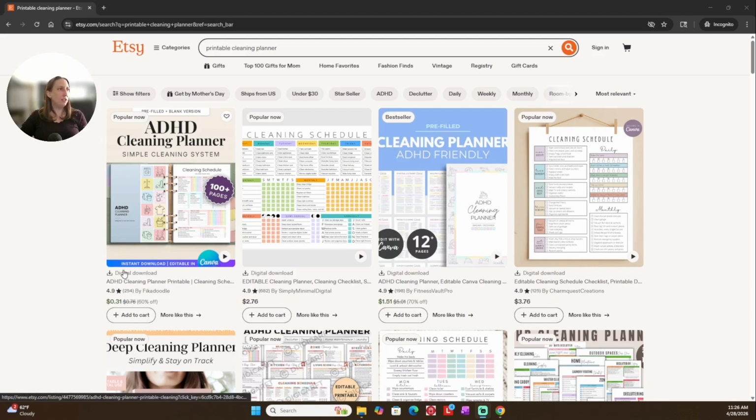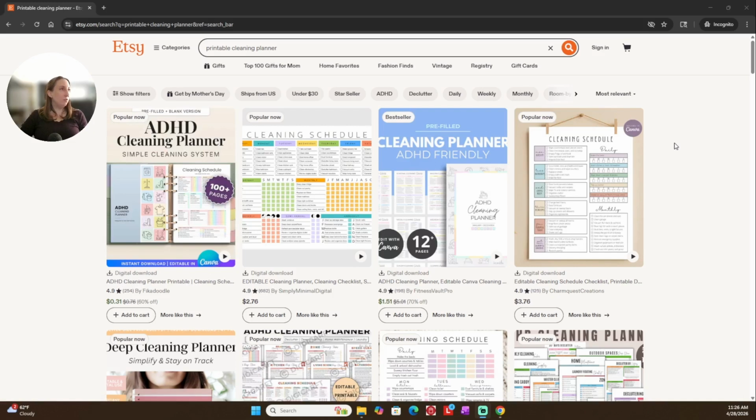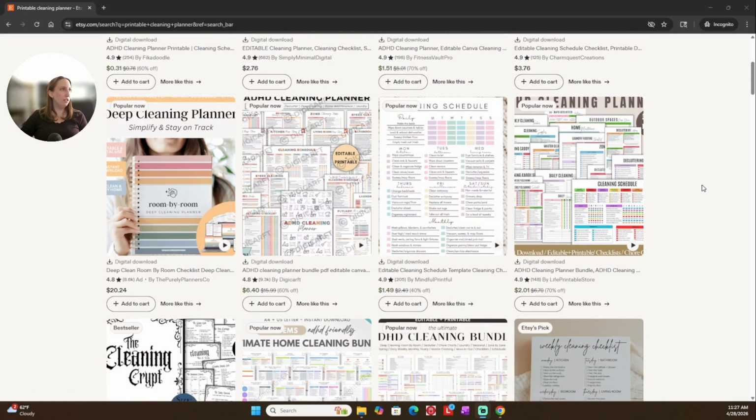If I come down here, it says digital download, and it just continues with the title and what this is. I can see it right away. If I continue going down, this says cleaning schedule. That's pretty obvious. If I keep going, you'll see some of these you have to be a little bit careful because you might have a nice big title, but it gets cut off in the thumbnail. So always check your thumbnails.